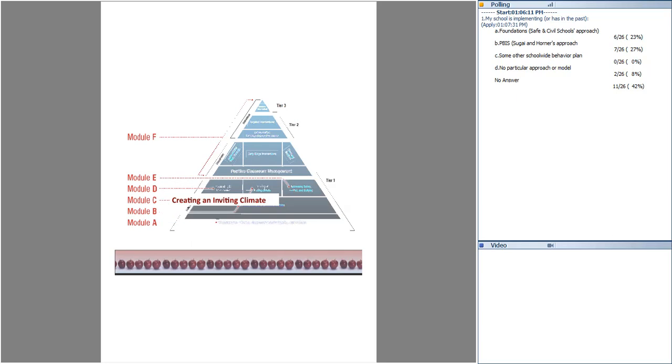Module C moves into creating an inviting climate, that concept that I briefly shared earlier, the conscious construction, all of the staff working together to create an inviting climate.